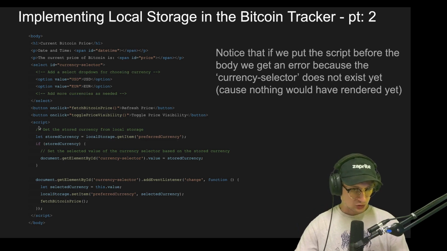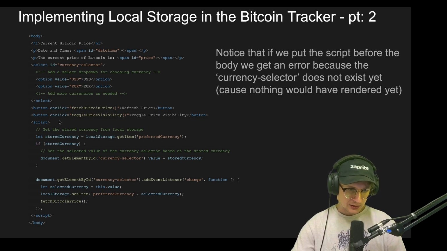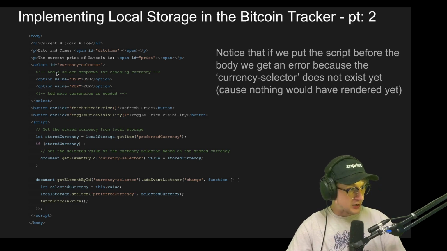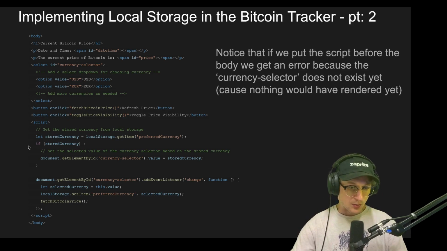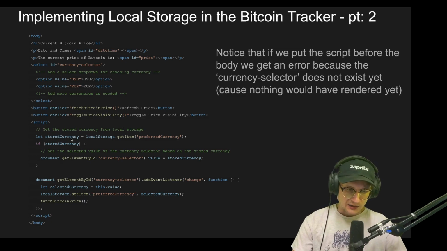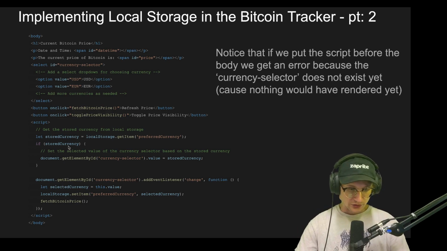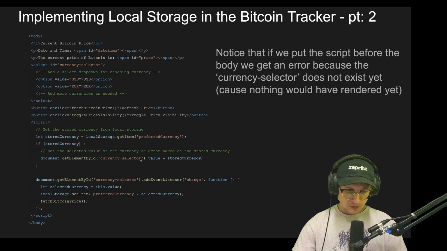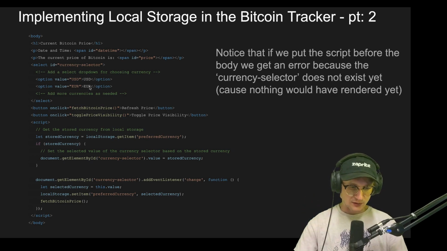And then we're going to have a script that will run after this body is rendered, because it's at the bottom. It will run and we will get the stored currency from local storage. So we're going to grab it right here. And then if there's a stored currency, we're going to update the currency selector to select that value by default. So it's selected by default in the dropdown.